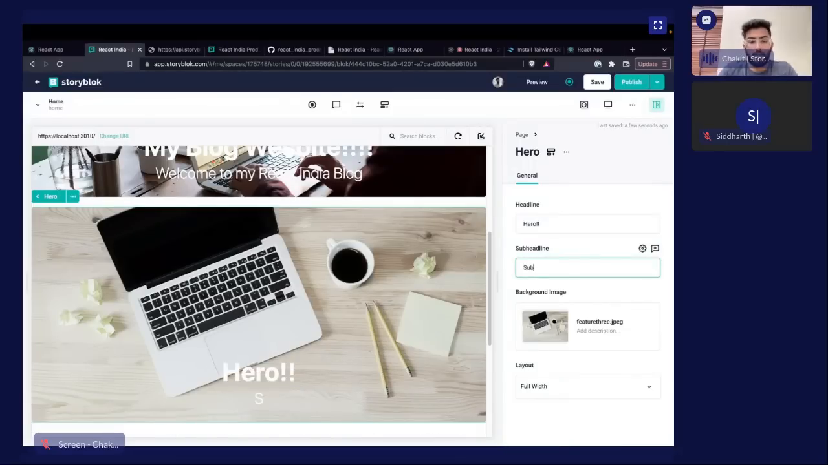I'm adding a subheadline over here. So this is how, once your components are created, you can use them over and over. As we were talking about the atomic approach, this is how it works. We use these atoms and we build this template. Not template, I mean the component. And with this particular component, we can reuse it again and again.